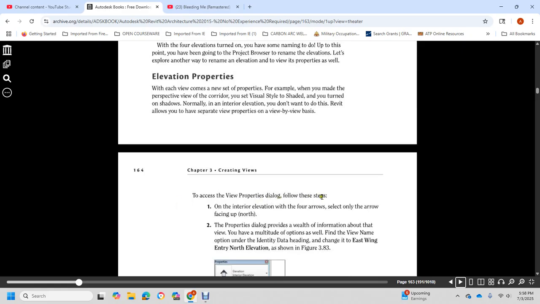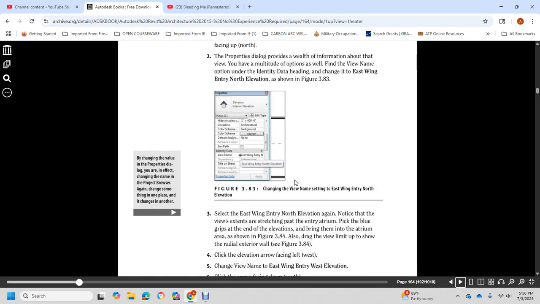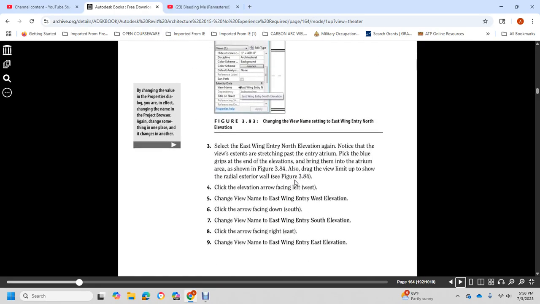Access the view properties dialog box. To separate the interior elevations, select only the arrow facing north. The properties dialog box shows a multitude of options. Find the view name option under Identity Data. Change the name to east wing entry north elevation, as shown in figure 383. So: east wing entry north elevation.